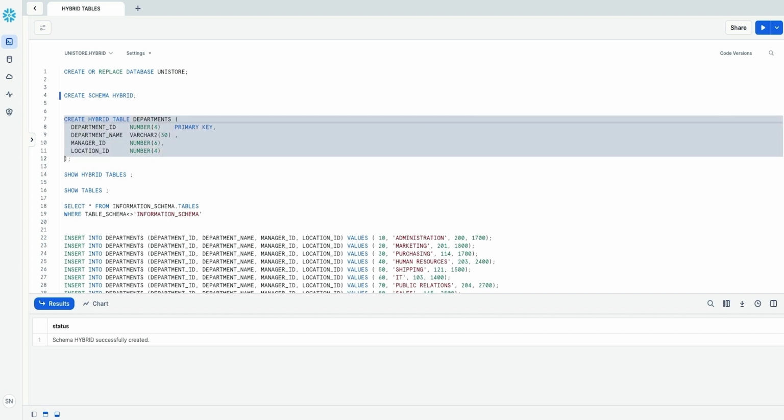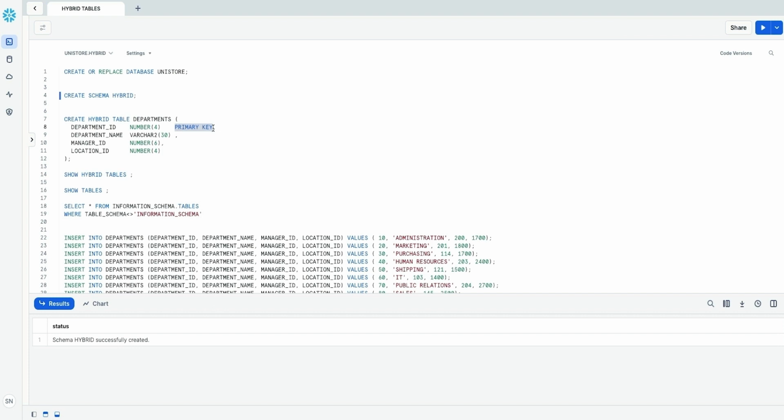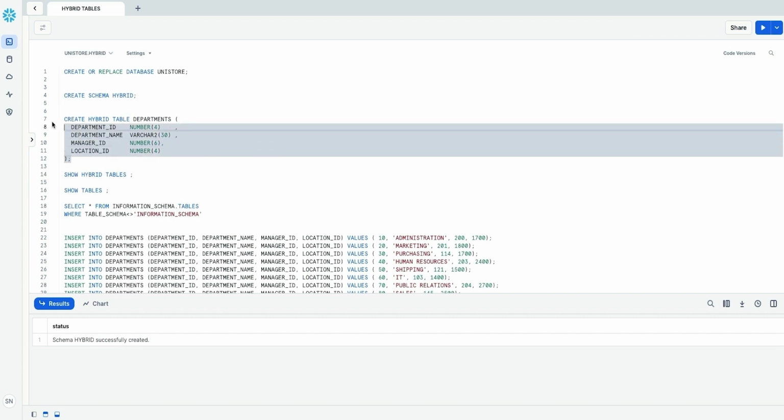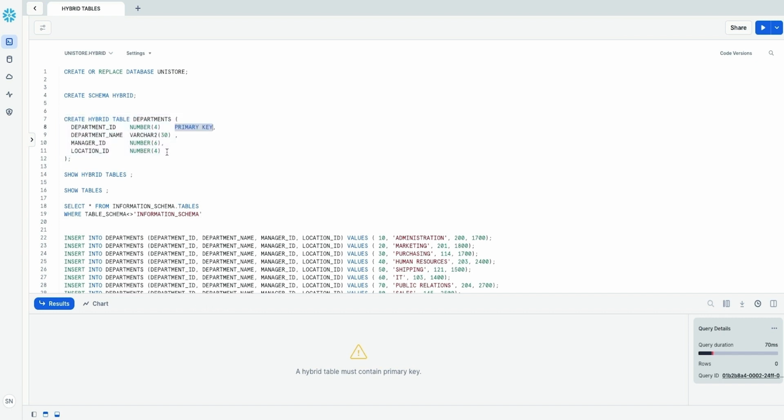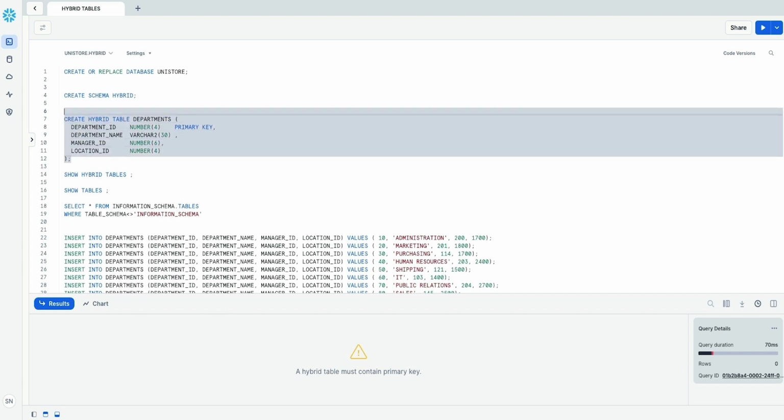Let us go ahead and create our first hybrid table. The important thing to remember when creating a hybrid table is that hybrid tables need to have a primary key. If the primary key is not present, the hybrid table creation will fail. Let me remove this primary key keyword from here and let me try and create the hybrid table. As expected, the creation fails because the primary key is not available. So I'm going to put the primary key back and I'm going to create our first hybrid table.